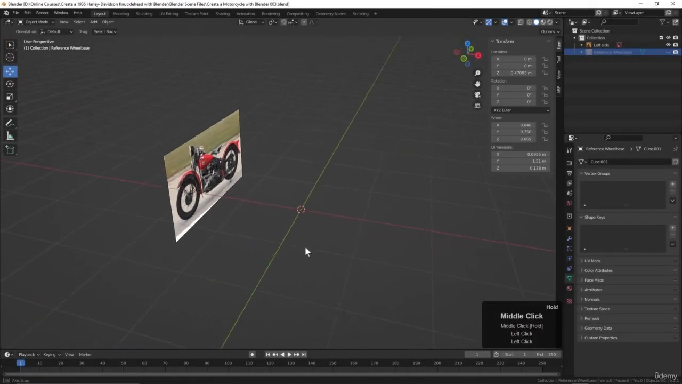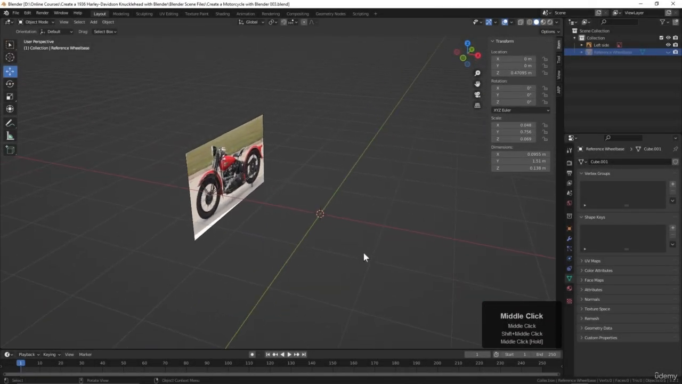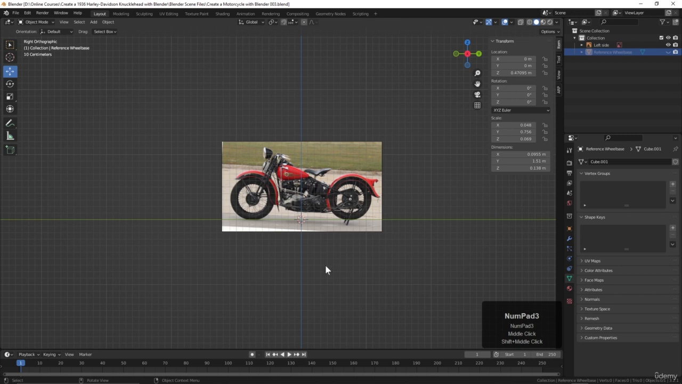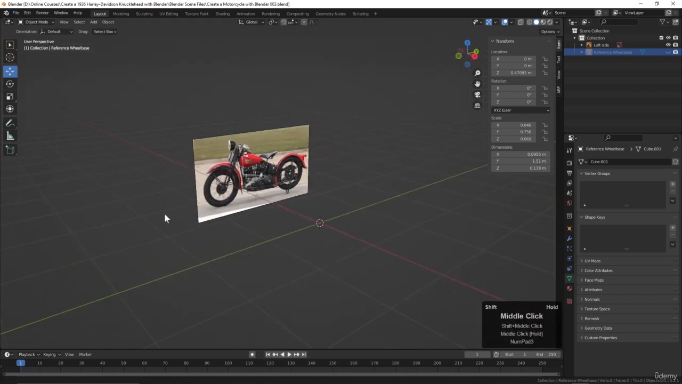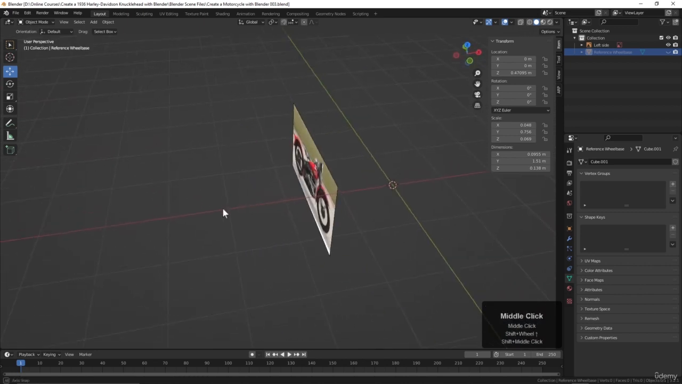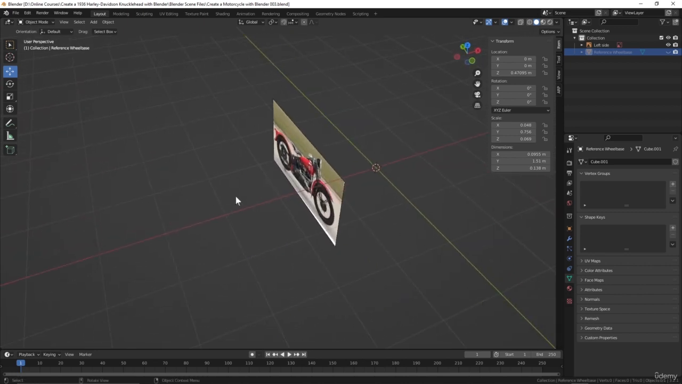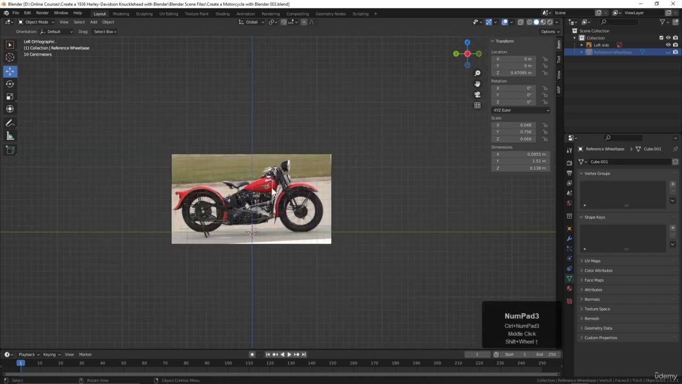Now the next image we want to bring in, we're going to be viewing from the other side. So if we hit the 3 key, you can see we're in the right orthographic view. Now we're going to want to be able to see the other image we bring in from the left orthographic view. And to get to that, you press Control numpad 3. So if I do that, problem is we can still see this, which means we aren't going to be able to see the next one we bring in.